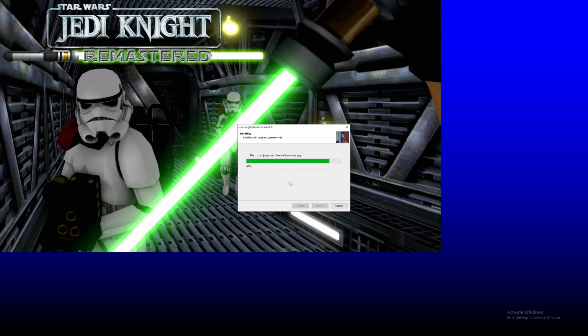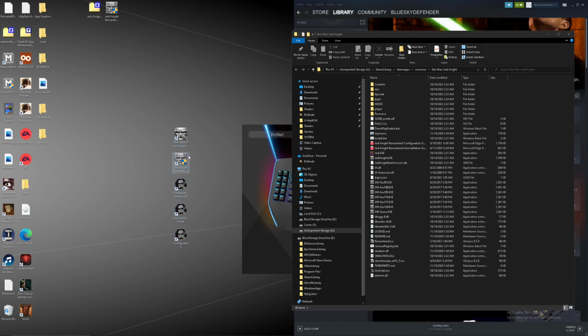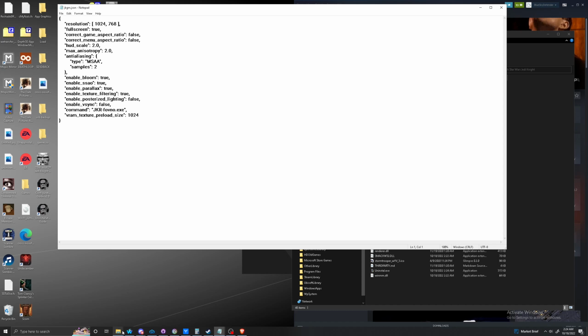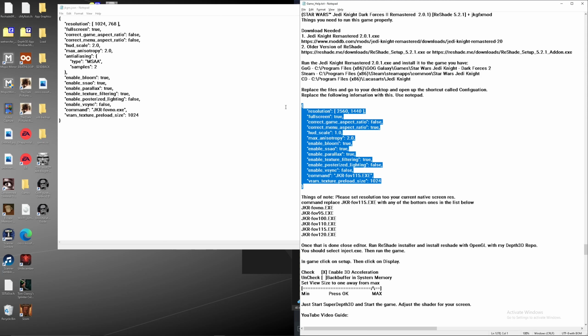Okay, once this finishes installing, you want to press next and exit. So you'll see these files pop up right here. First thing you want to do is actually to ignore that one. You can ignore these two, and these two are the ones that are important. Click on configuration, click on notepad or wherever your editor is, and in the help file, you want to copy this right here in particular.